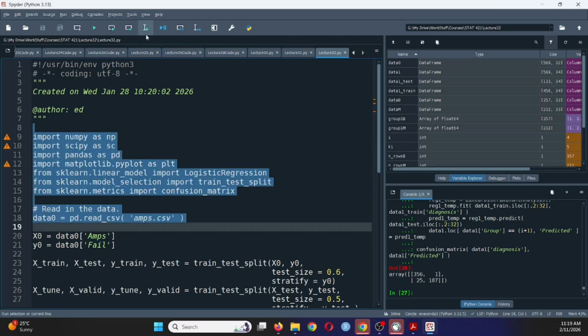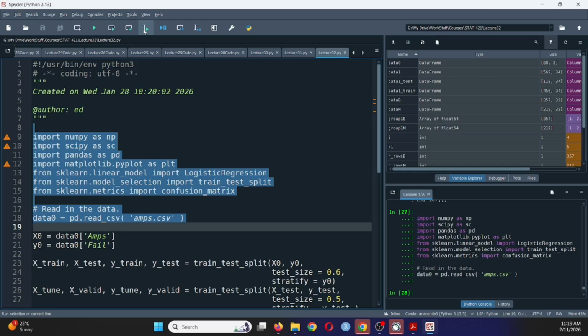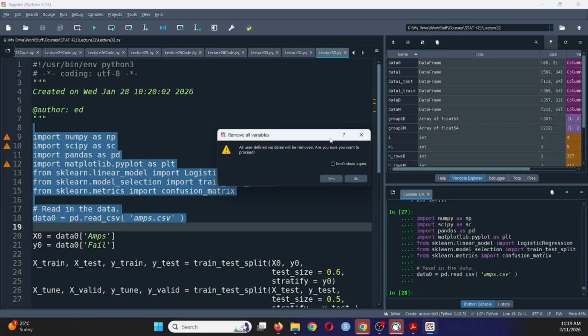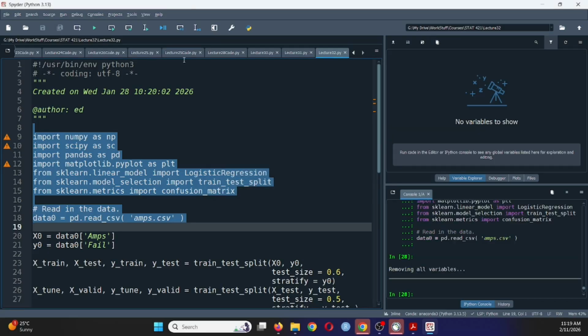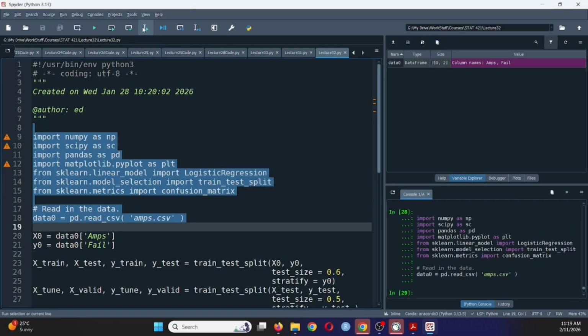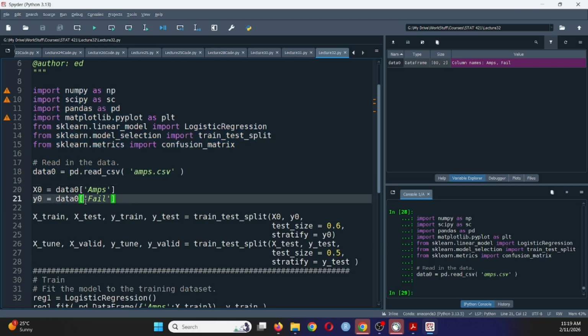things yell at you. Okay, run this, and everything seems to have run. I'm going to clear out the memory because the memory is still from the last time, and then I'll just run it again. Load everything again fresh. This just has amps and whether or not it failed. It's about a weld.